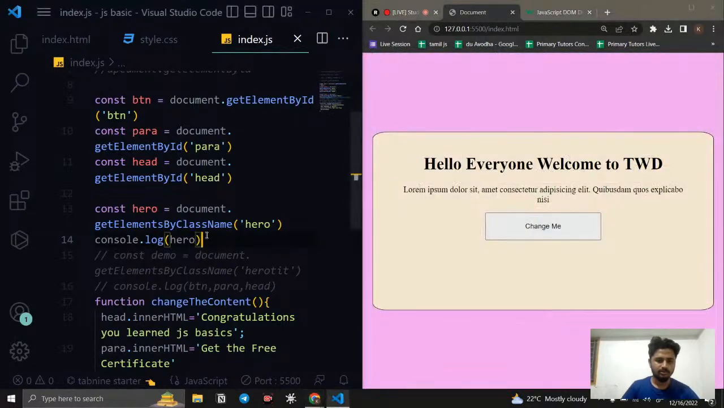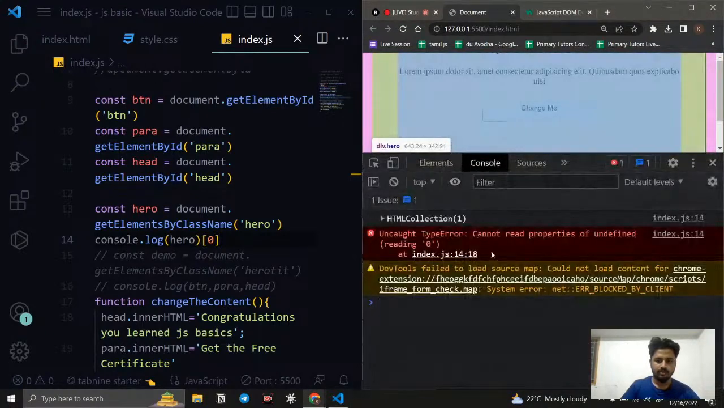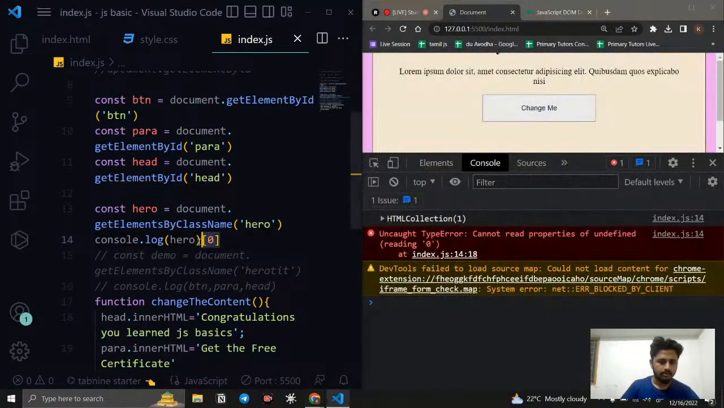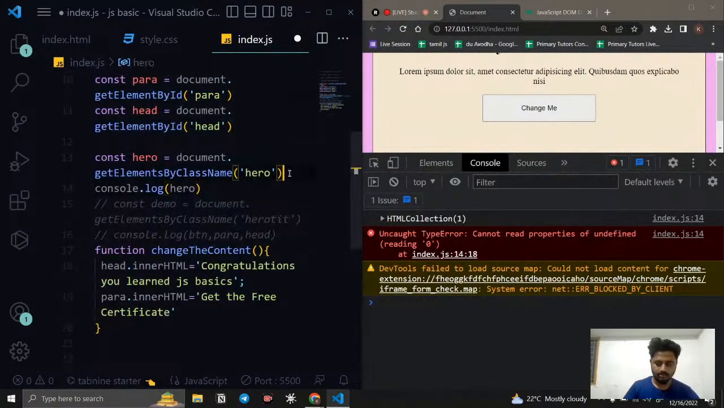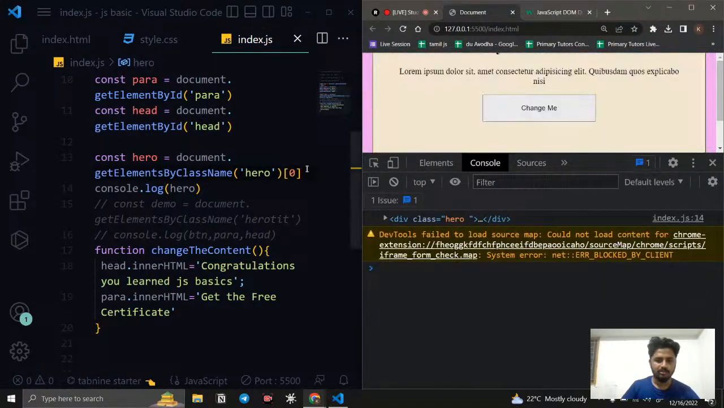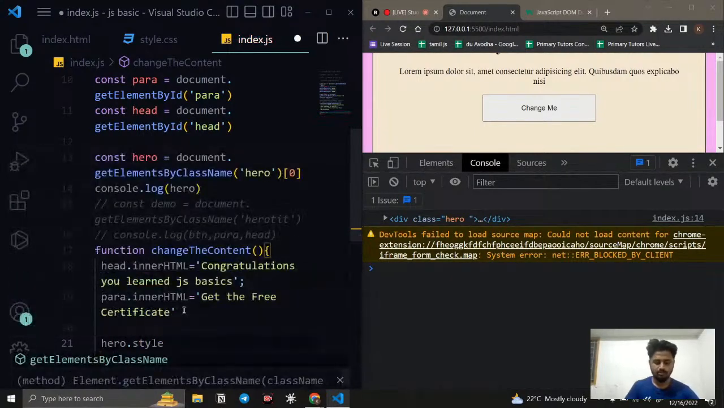So what I'm going to do is mention here the 0th one like this. Now if you log the console, you can see we are grabbing it. So in the 0th index, I need to grab it, that I mentioned here. Now what I'm going to do is change the background color of it. I simply say hero dot style, and we need to give the dot, and which property we need to change.